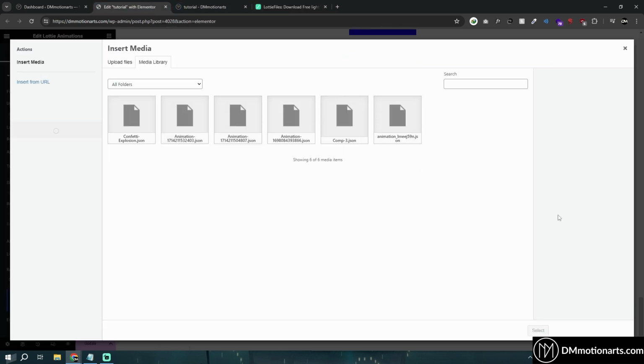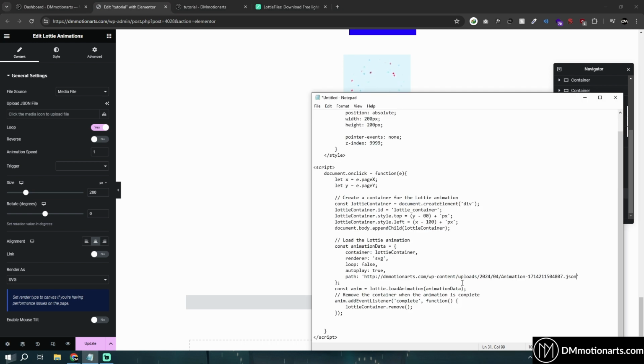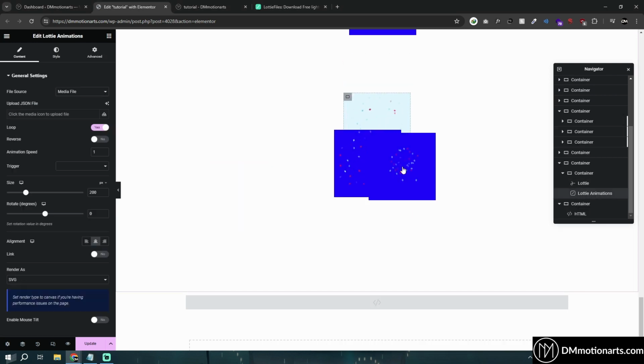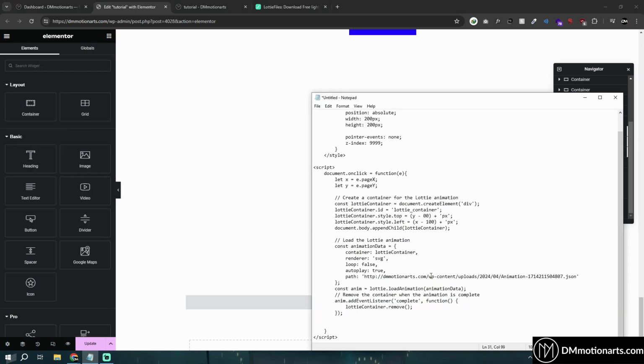Once you have uploaded, all you simply need to do is click the file URL and add it around here. I'll just delete this one. Basically, all you have to do is change the path around here, and the next is our constant anim, which runs the animation added in our animation data, and the last one is to remove it once the animation is complete. So you could see that we will remove the container when the animation is complete.